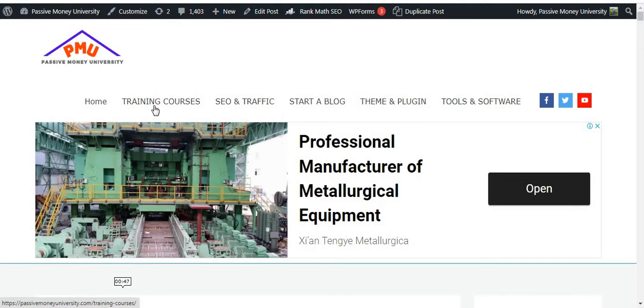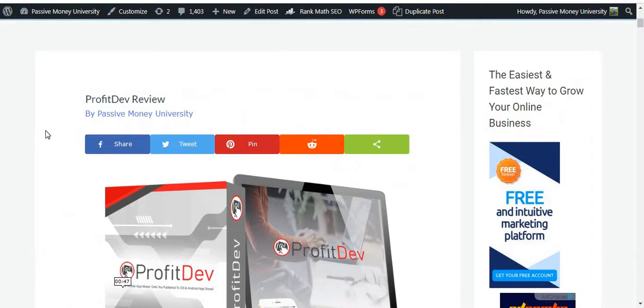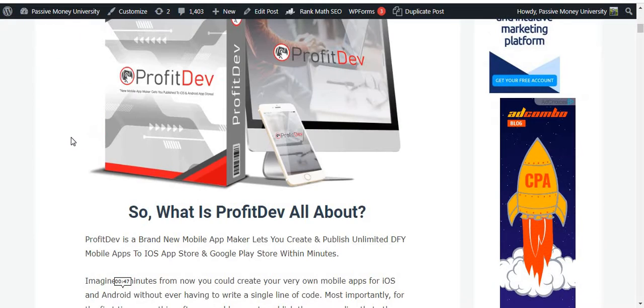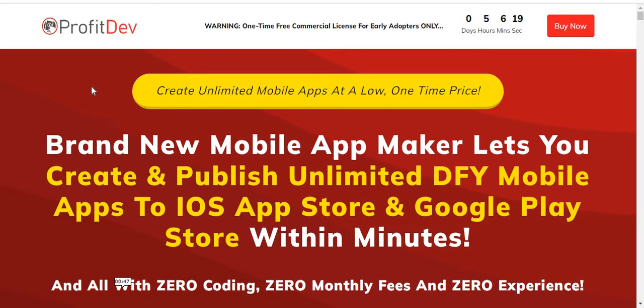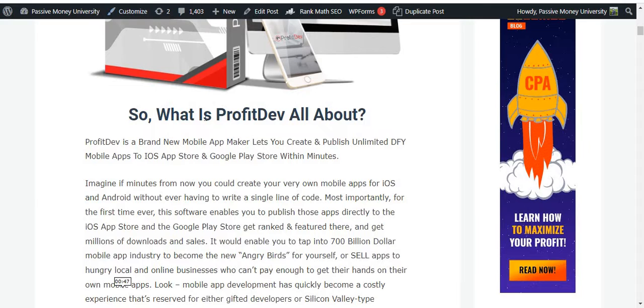Okay, so you have got nothing to lose actually, guys. This is the big opportunity to create your own mobile apps, with no need to hire a coding developer or a freelancer. You have no problem, because this software ProfitDev also gives you a 30-day money back guarantee. That's why your money is secure.